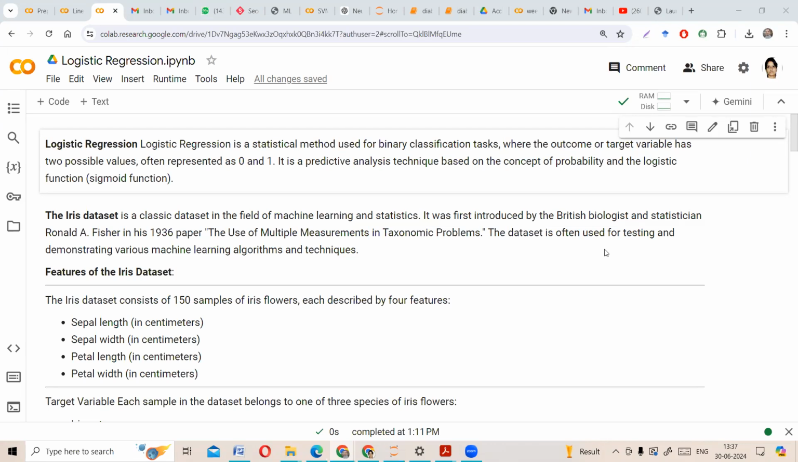Okay. So logistic regression is a predictive analysis technique, we can say, which is based on the concept of probability, and the logistic function which we are using here is the sigmoid function. So this is about logistic regression. Now we'll give a quick overview of what data set we are going to use for the implementation here.